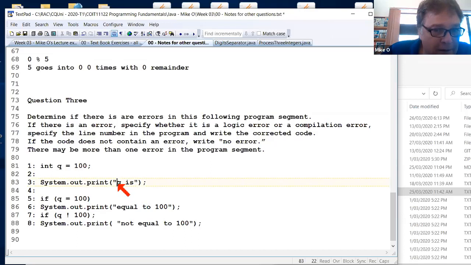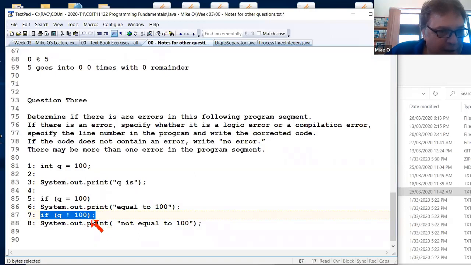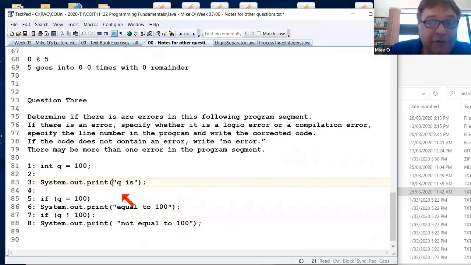I don't think they want to output the value Q. I think they want to say "Q is" and then equal to 100 or not equal to 100, so I think that's quite okay. Logic error line 7, yeah, we've got the semicolon at the end. There's actually another error there. That's okay, Andrew, good guess. If they wanted to output the value, you would have been right, and that would have been probably a logic error. But I think it's okay saying "Q is" because they're going to put the value there anyway soon.